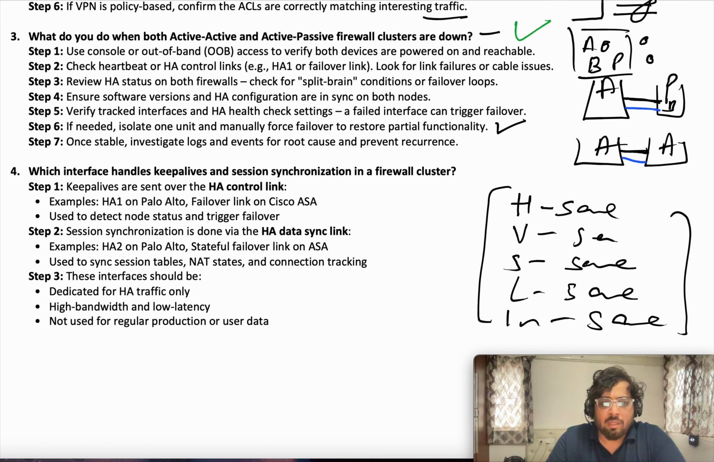The fourth question could follow in sequence to the third one: which interface handles keepalives and session synchronization in a firewall cluster? Like I told you, there are two links: control and data. Keepalives, or the HA health checks, are sent over the HA control link, and the data link helps you synchronize the sessions. For example, HA1 in Palo Alto or the failover link in Cisco ASA is used to detect node failure and trigger failover. Session synchronization is done via the HA sync link.